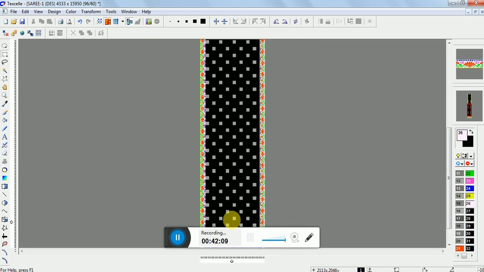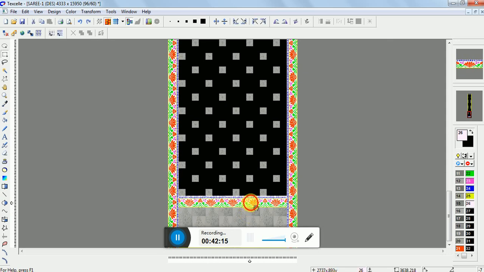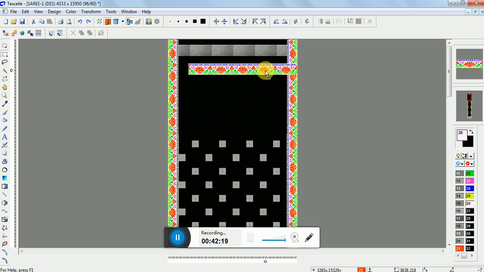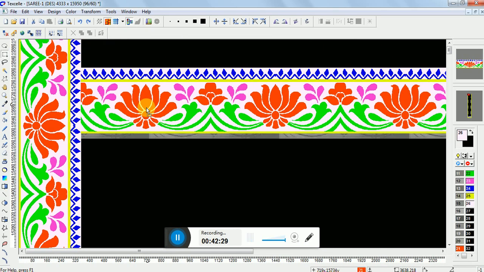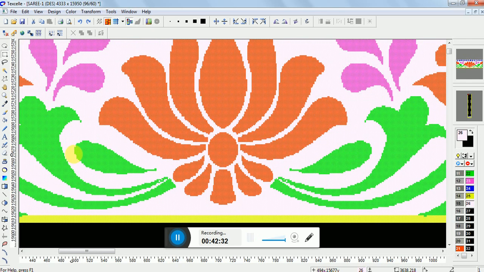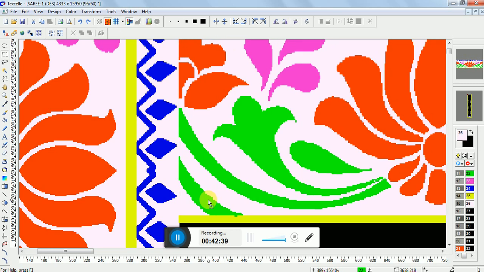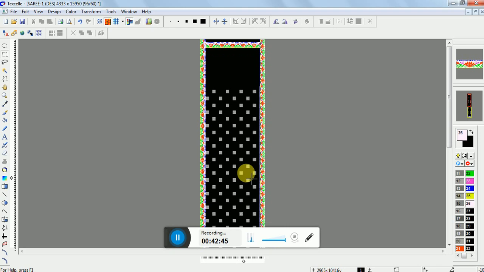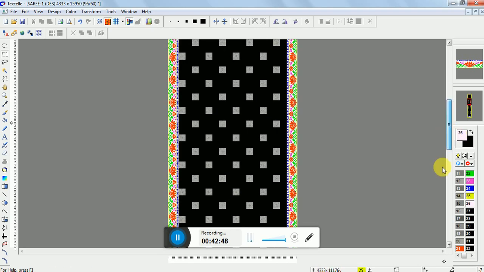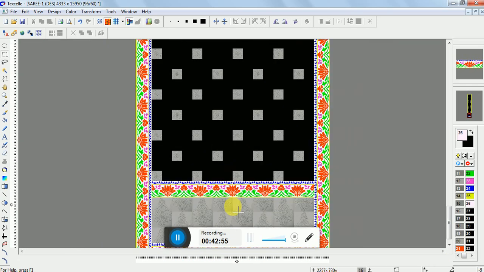And one more thing, in the blouse also we took the same border. I want to copy this, take it and paste here. Now all borders are edited, in vertical and horizontal. Almost our design is ready.